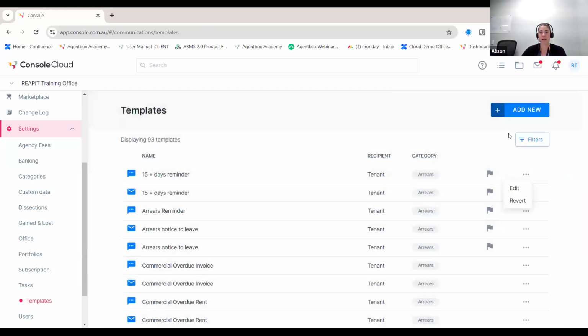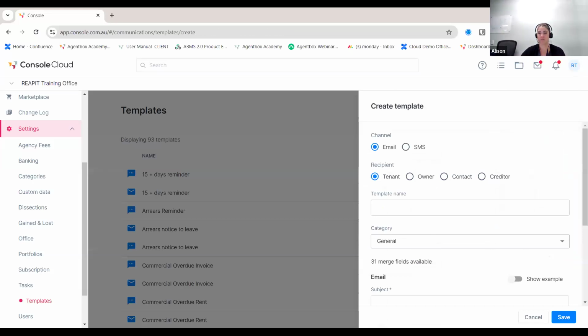Now, if you want to create new ones, one of the benefits of the Arrears workflow is you can customize how your messages go out, whether you use SMS, whether you use email, whether you use our defaults or create your own. So if I wanted to create my own, all I need to do is hit add new. I could pick the channel, so is it an email or SMS? And if it's for a tenant or an owner.